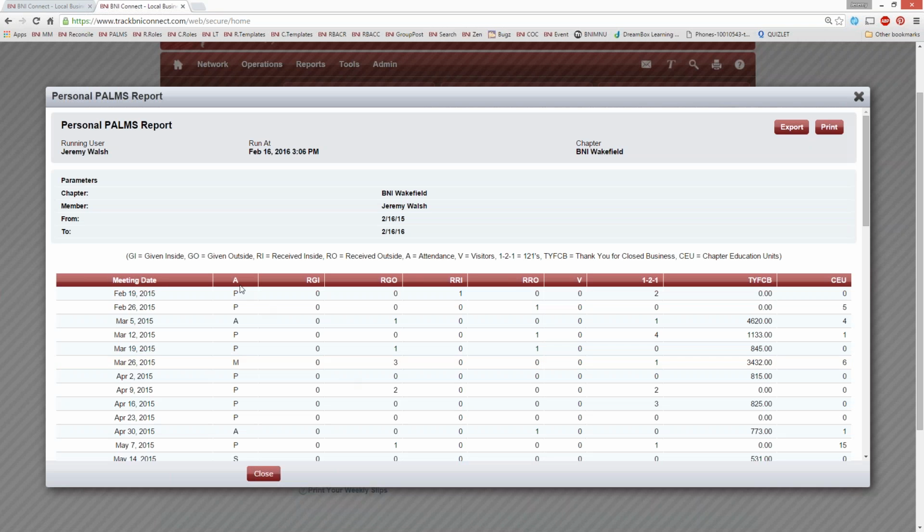It shows me what my attendance status was. So P stands for present, A stands for absent without a substitute, M is medical, and then we also have L for late and S for substitute. So PALMS, that's the PALMS report: present, absent, late, medical, substitute. Going across the top, we also have RGI and RGO. So RG stands for referrals given.